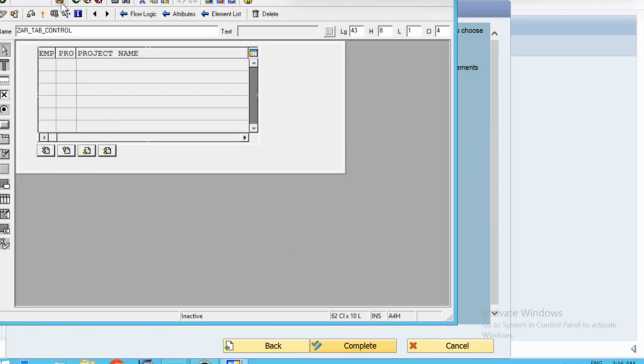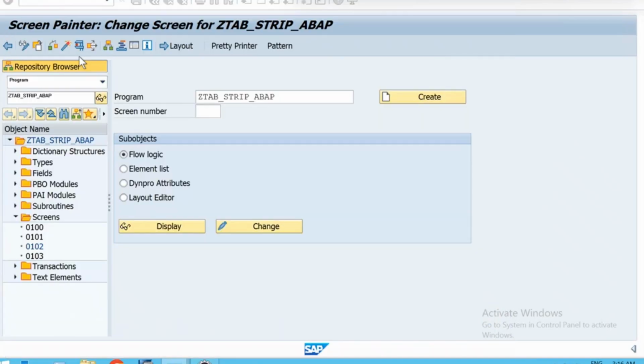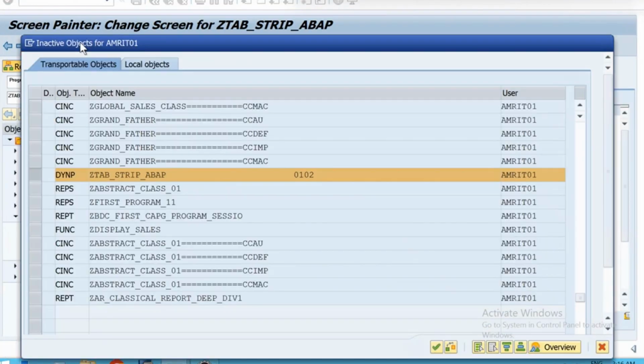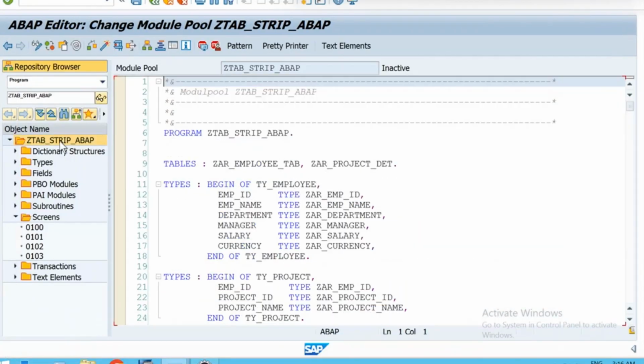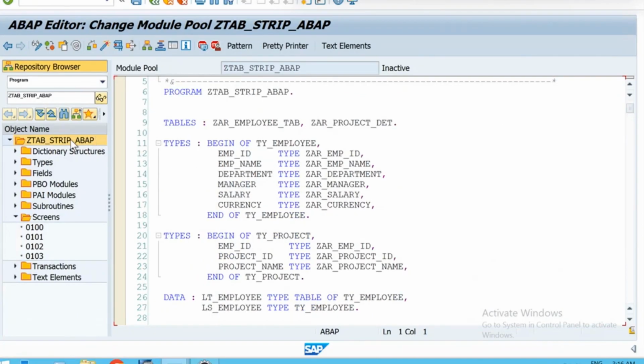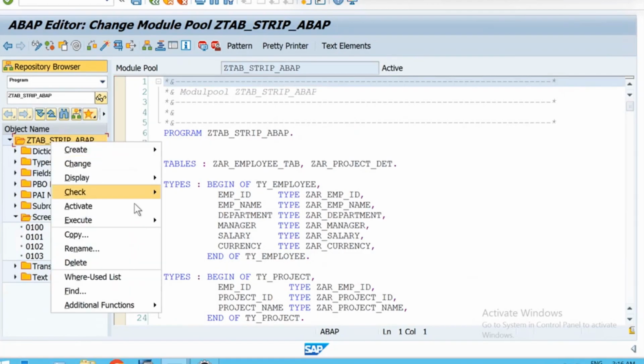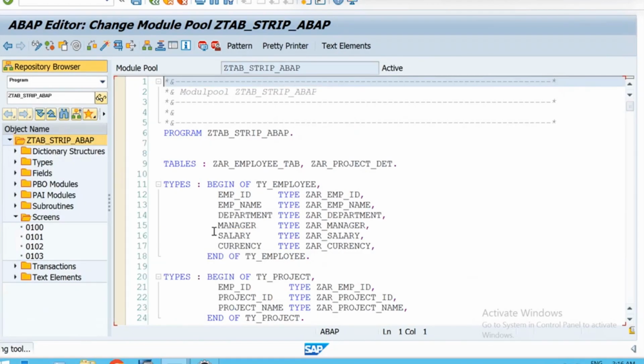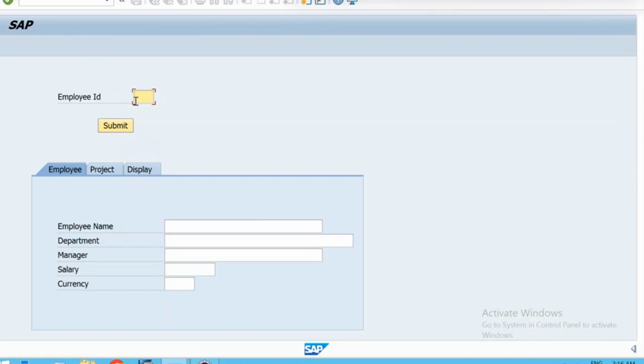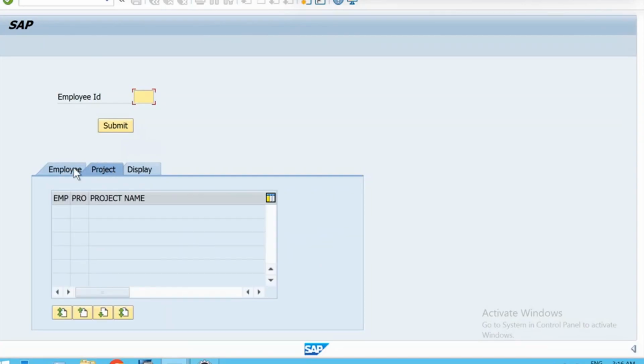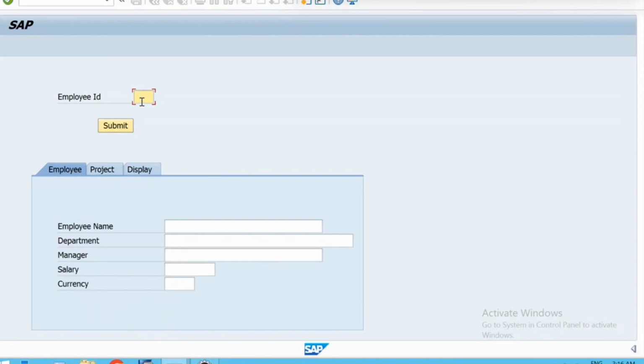This designing is also done. So go back and activate it. Right? Everything seems ready. So I will activate it and now I can test it. So the project looks good. Now tell me how we will bring the data, where we will write the logic.